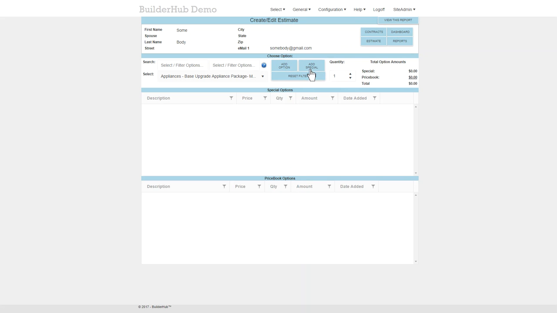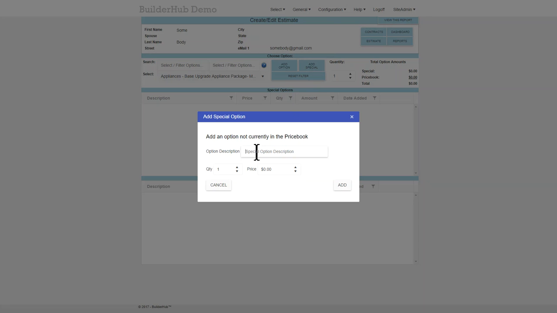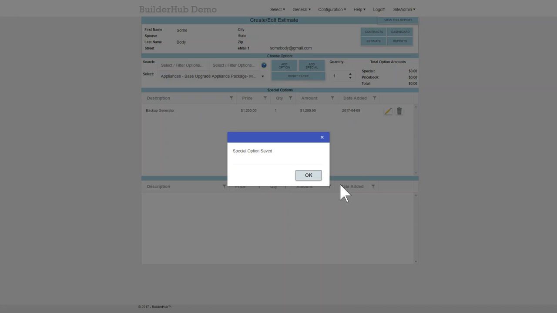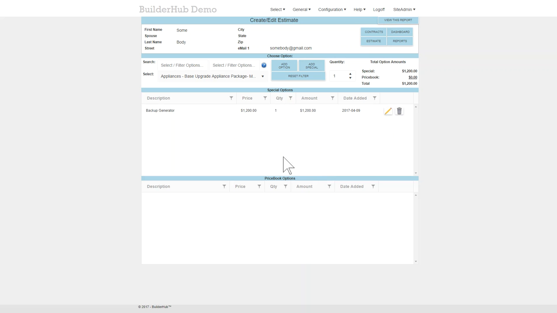So we're going to add a special option. This is something that's not in the price book. I'm just going to make something up. I have no idea how much these things cost, so I'll just throw in a number. Hit enter, it saves. So we have a special option, $1,200.